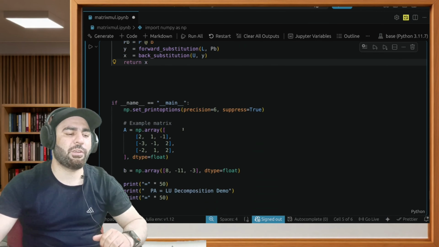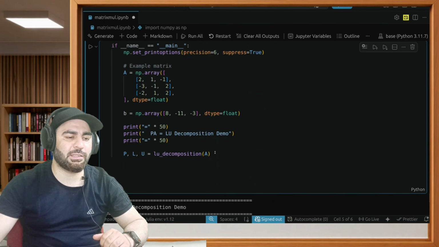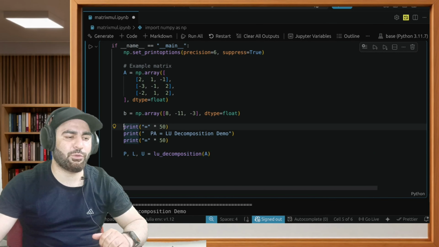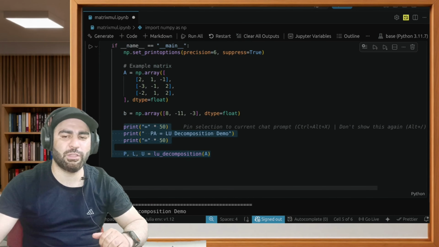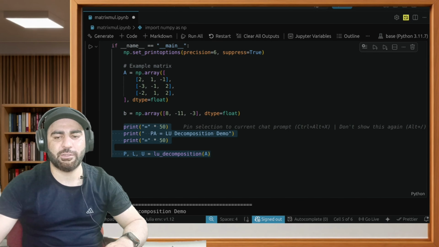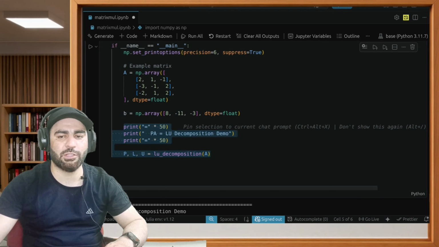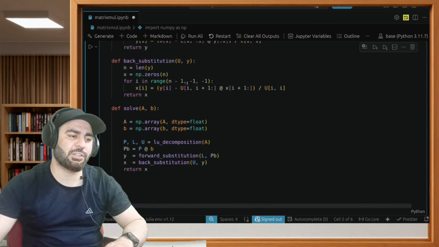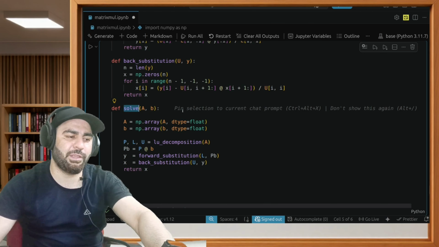If I remove this part, say the PL decomposition, you already know this, so we can even keep it. After that I can find the solutions. The solution would be quite easy, you'll just have to call solve. This function is to be called with this A and B, and it will give you the solution.